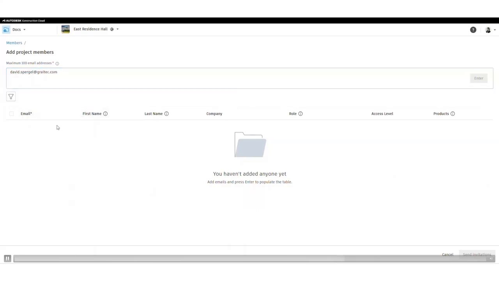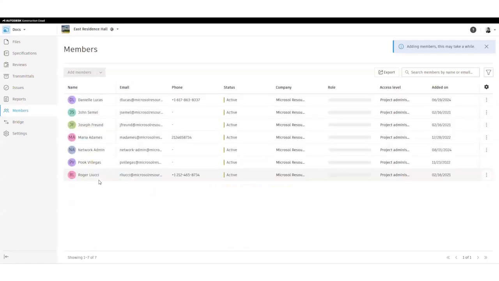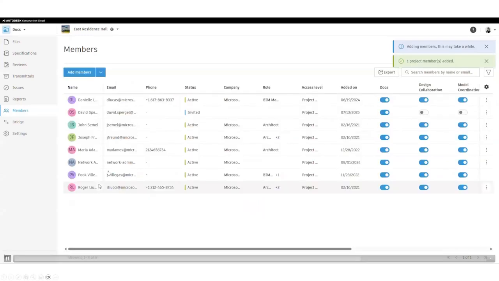and I can designate a role and access level for this particular project. Once you add the member, you'll see that the status is invited. You just have to wait until he accepts it.